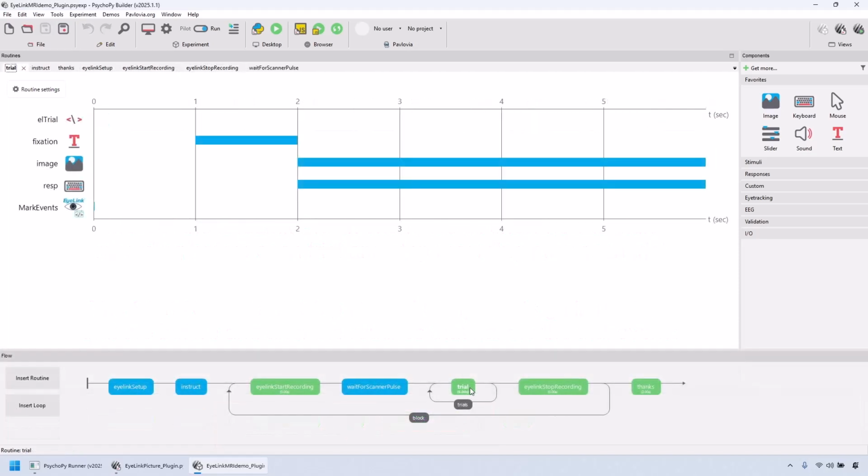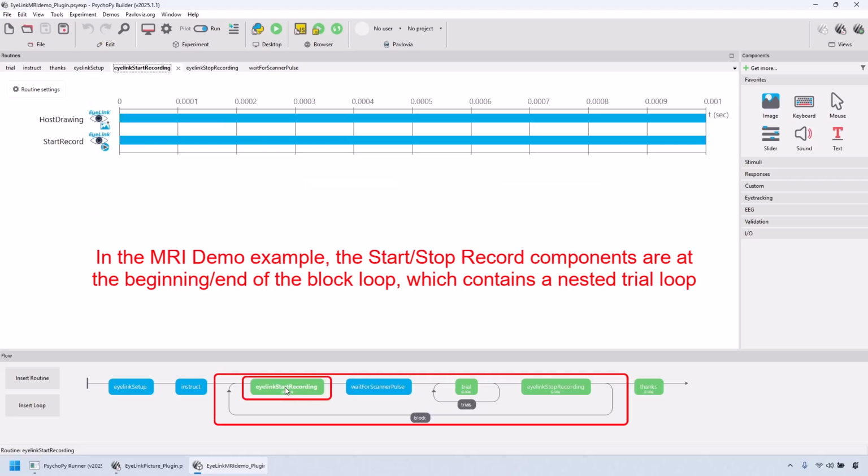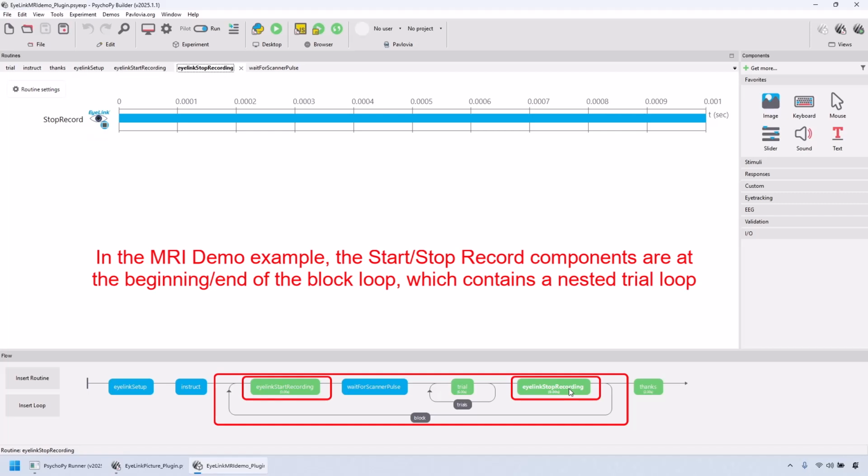In the EyeLink MRI demo plugin example, the start recording routine occurs at the beginning of a block loop, which includes a nested trial loop that executes all the trials of the block. And the stop recording routine is executed at the end of that block loop, after all trials of the block have finished.